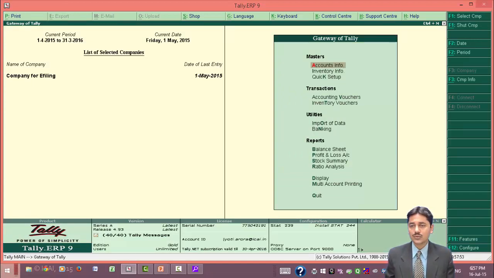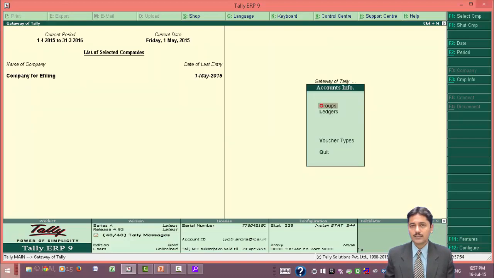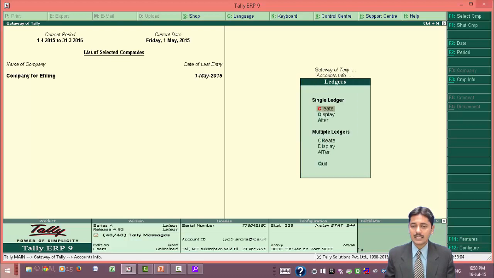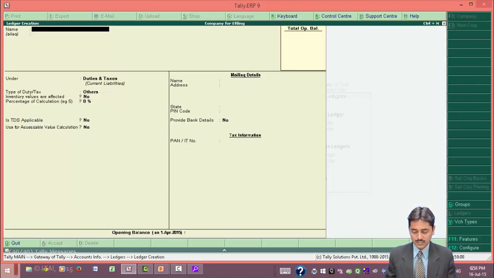Now the next step is to create ledgers. For example, let us consider a simple case of payment to auditors. Audit fees is paid to auditors and we need to deduct tax on it. So I am creating a ledger. At least three ledgers are to be created here. First ledger is the party ledger. Let us create a party ledger.